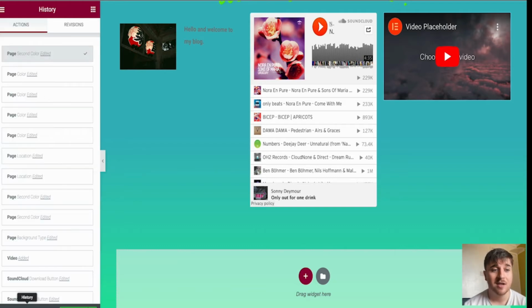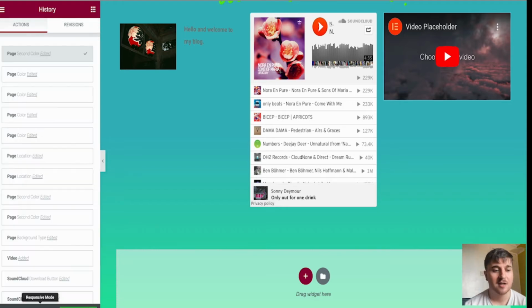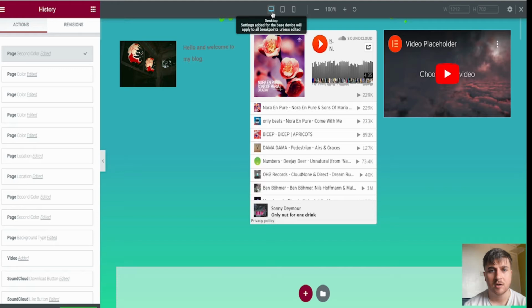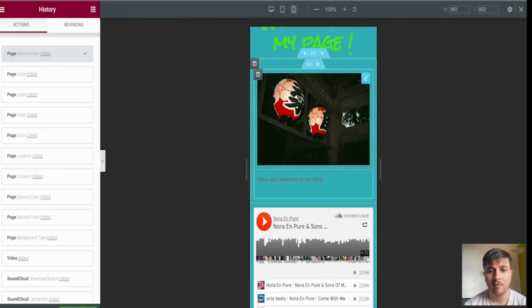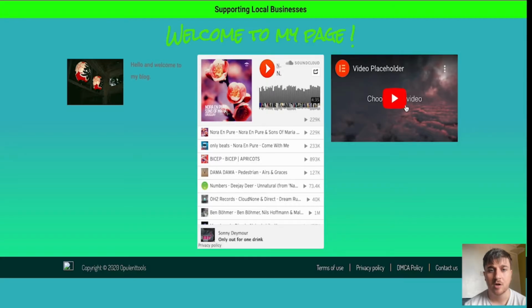Next to Navigator, we have History. This has got all the actions you've done, and we also have Revisions if you did have any saved revisions. Next to there, we have Responsive Mode. We can go at the top, so you could look at it as a desktop, on a tablet, or on a mobile phone. And next to that, we have Preview Changes, which will take you over to your page.